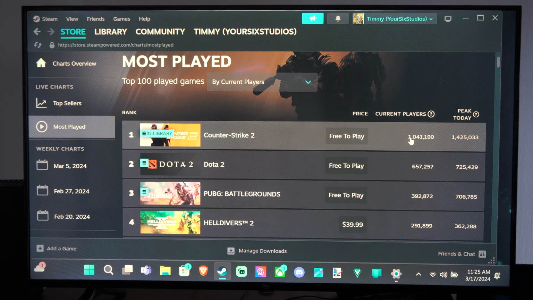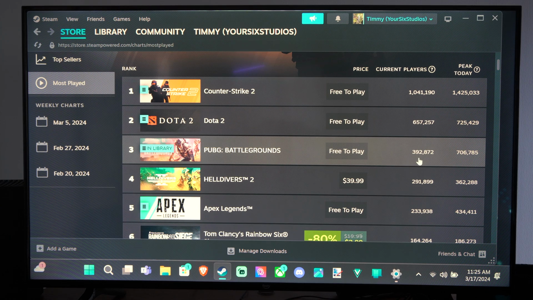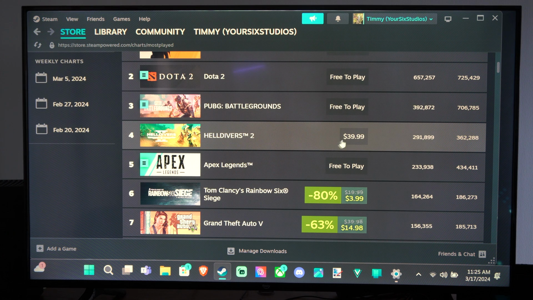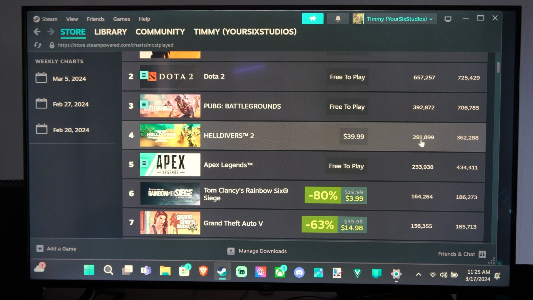1 million people are online playing that. Here's Dota 2, PUBG, around 400,000. That's still pretty good for being such an old game. And then here's Helldivers 2, $40, around 300,000 people on. That's a lot, actually, for this game. Plus, you got the PlayStation people playing that as well.